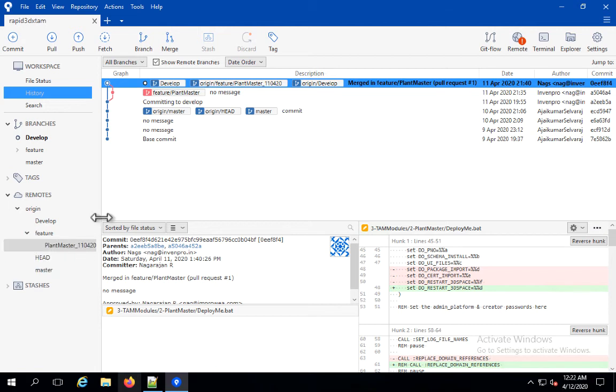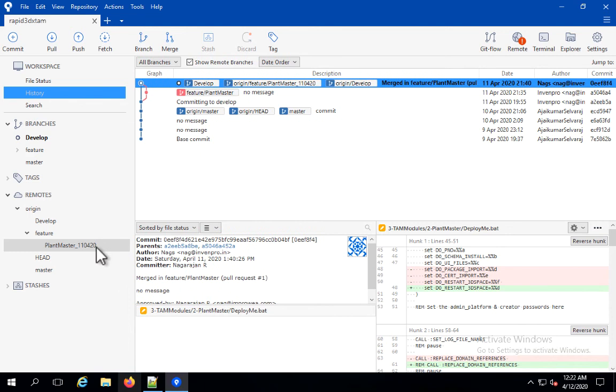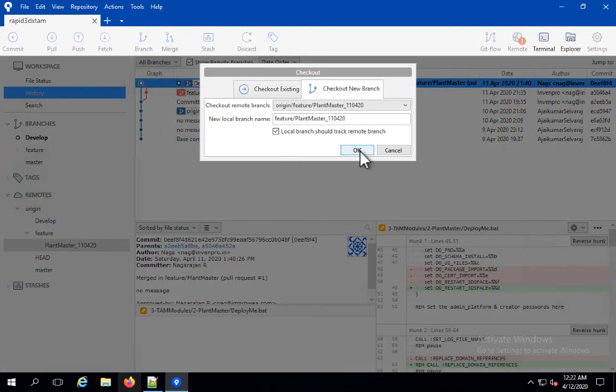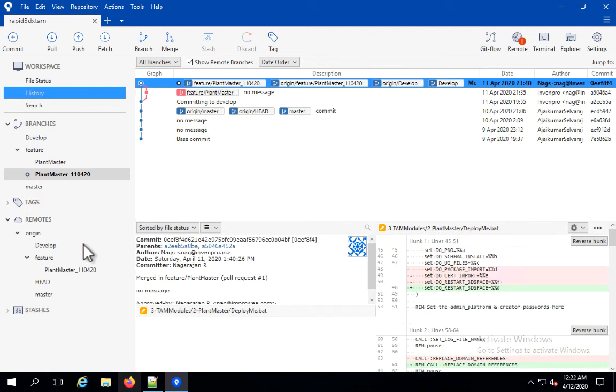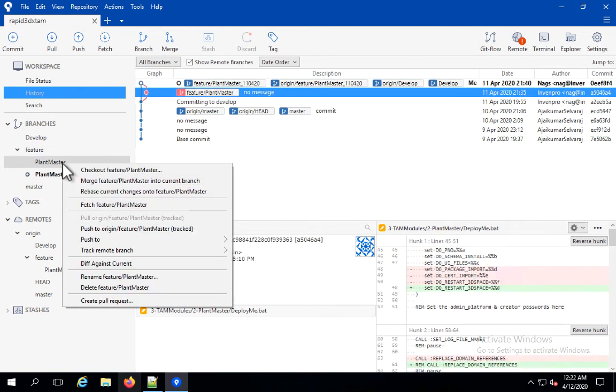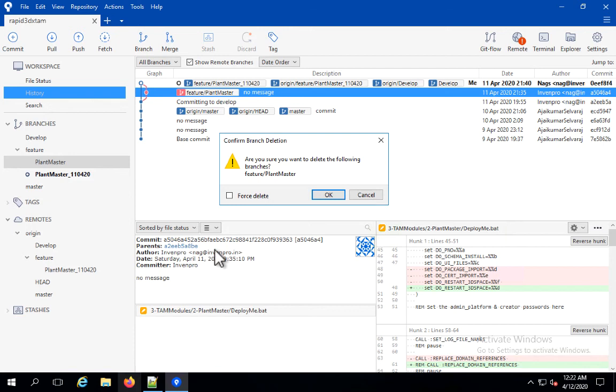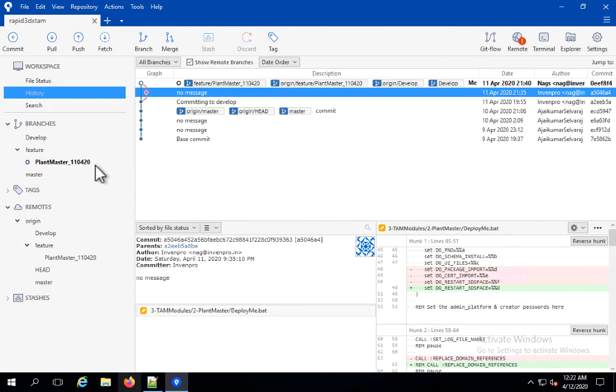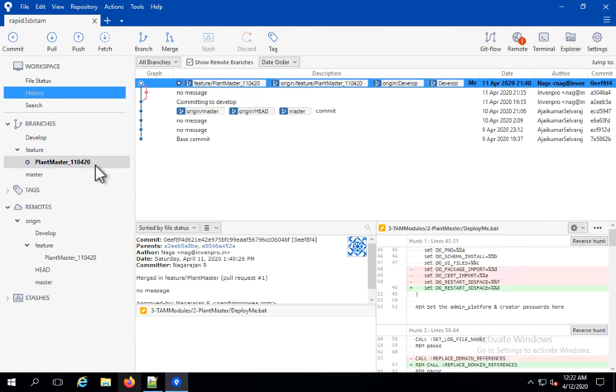Here you can right click and say checkout, and when you do the checkout, the remote branch comes to the local. So this is a local branch. There's another local branch which I created previously. I can delete it. This is the current branch which I'm going to work on.